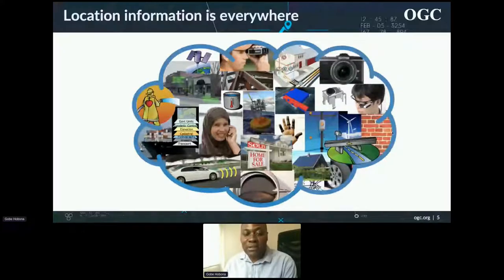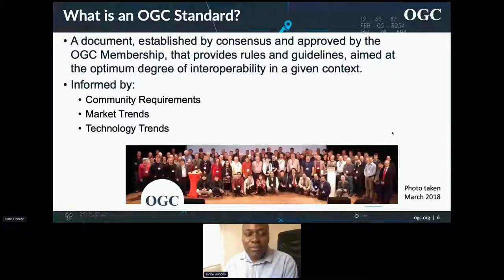And as a result, enabling the consistent exchange of that location information is important. It's important to ensure that there's interoperability between various solutions that are used across society. So we develop OGC standards, and those standards provide a series of requirements. If you ask what is an OGC standard, well, it's a document established by consensus and approved by the OGC membership that provides rules and guidelines aimed at the optimum degree of interoperability in a given context.